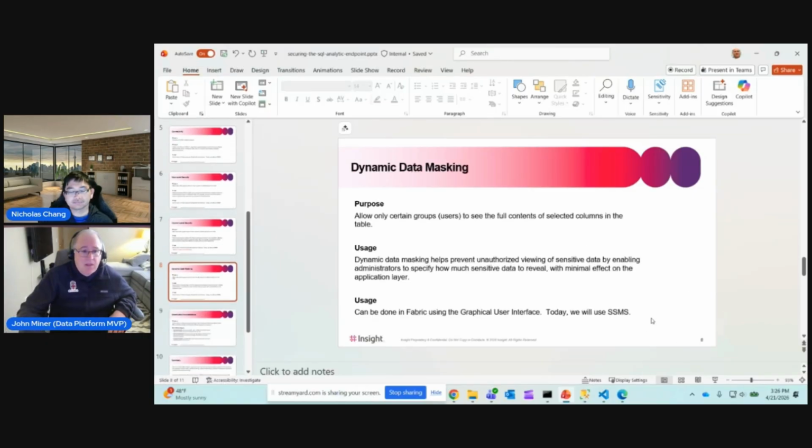Okay. Dynamic data masking. Okay, we want to allow certain groups to see the full content of selected fields in a table while others can't see it. It'll be masked, okay? And so we'll talk about how we can implement that. And again, this can be done with both the graphical user interface and SQL Server Management Studio.